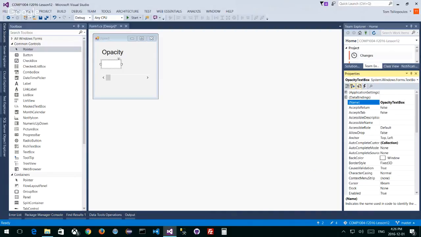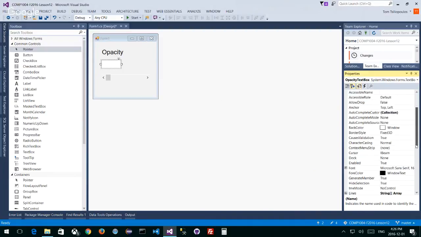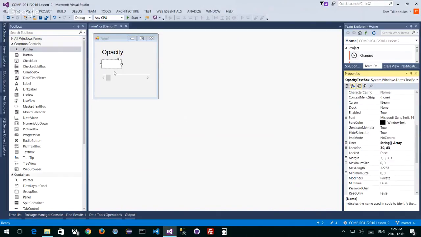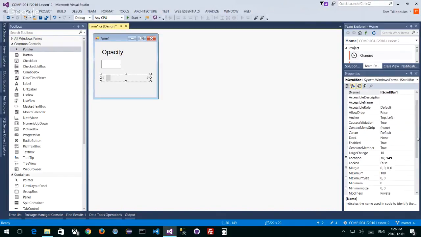There we go. And then what I want to do in my opacity text box is do a couple of things. We're going to limit what it can do in a second. Here, for this horizontal scroll bar, let's call it the opacity scroll bar, so we know what it is. It kind of breaks our conventions a little bit.